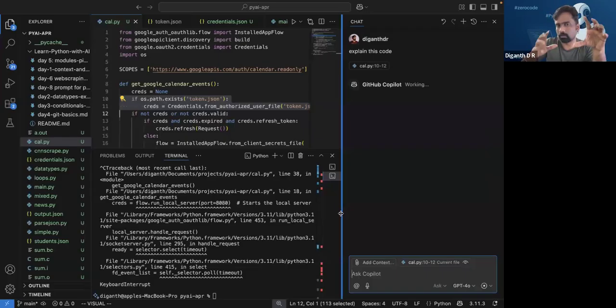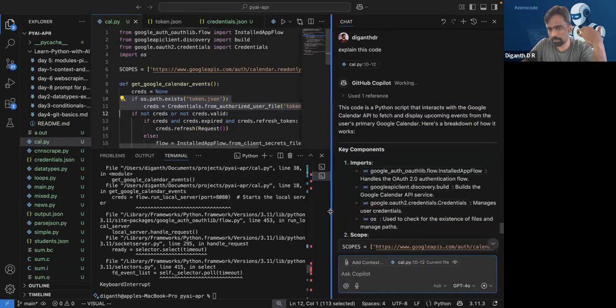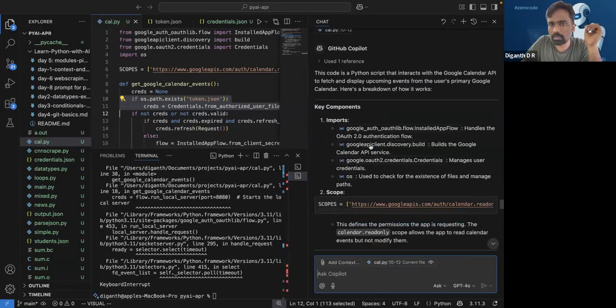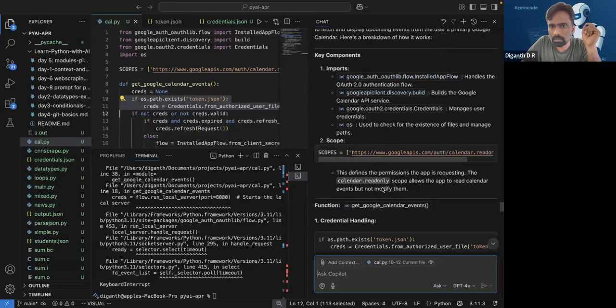Because of these errors, you now know what the steps and complexities are of accessing a service that is hosted by a third party. First you need to read the documentation, and then step by step proceed and do these things. Once you do this, you'll get an idea about how these things work. So this code interacts with Google Calendar to fetch and display upcoming events. Okay, key components. It handles authentication, that is fine.